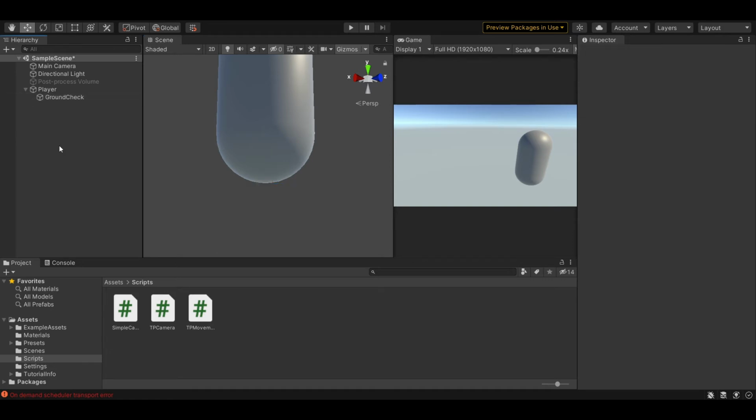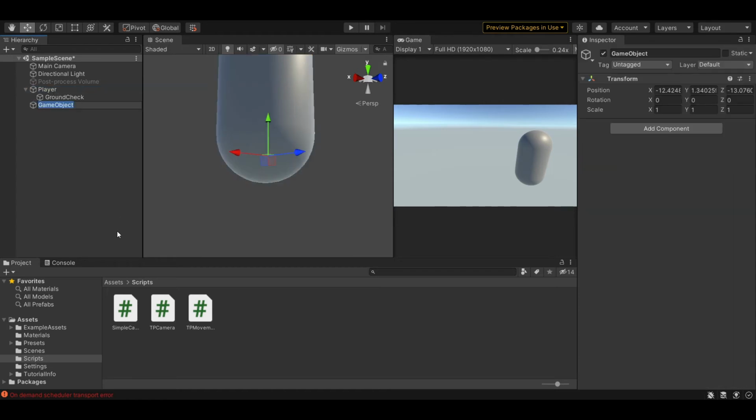Now that we've done that, we've set up our player object. We need to make a new object and name it camera controller. Now on this object, we need another object. I name this one helper.